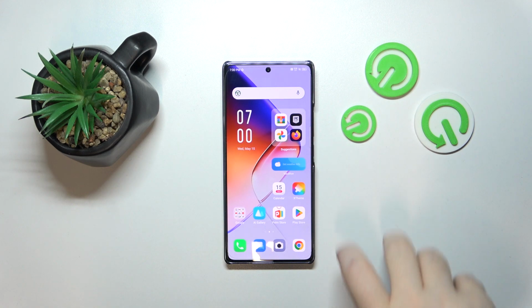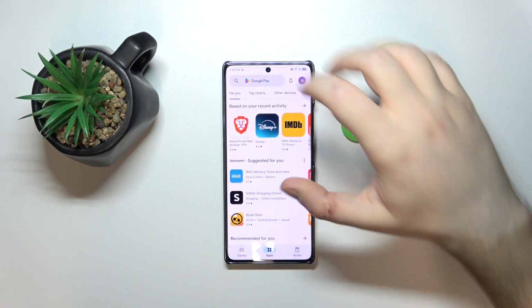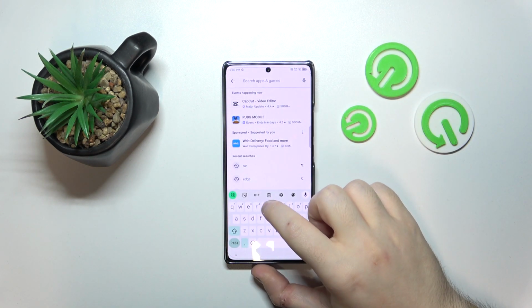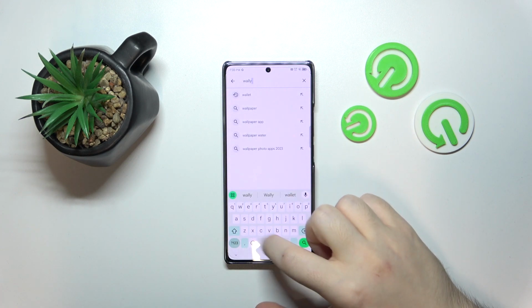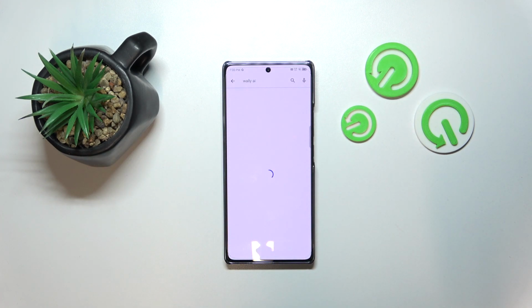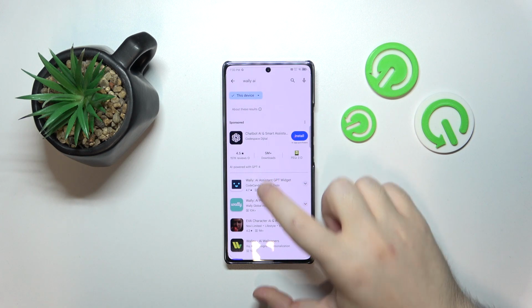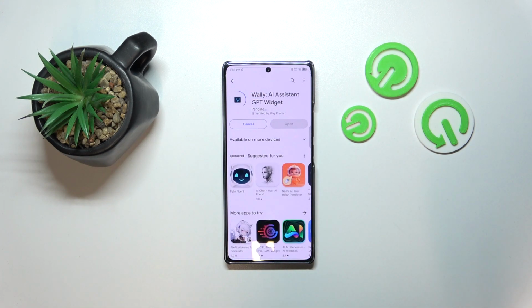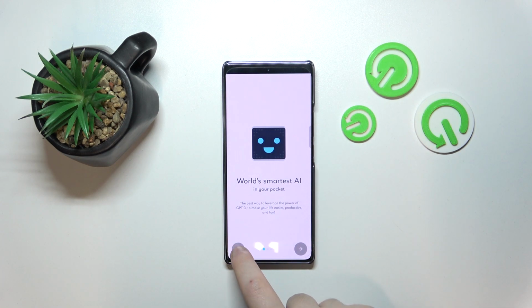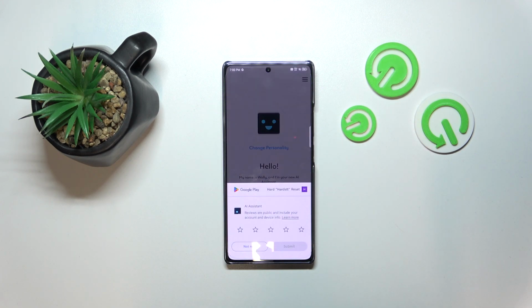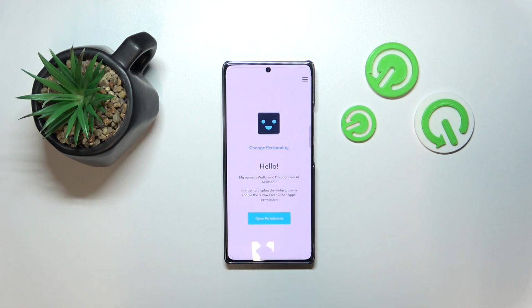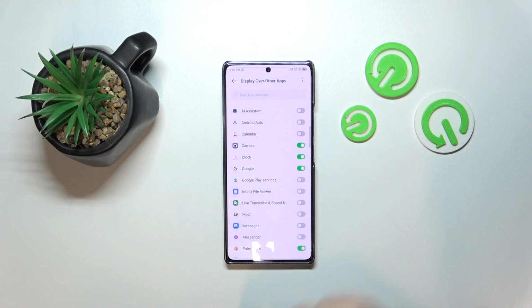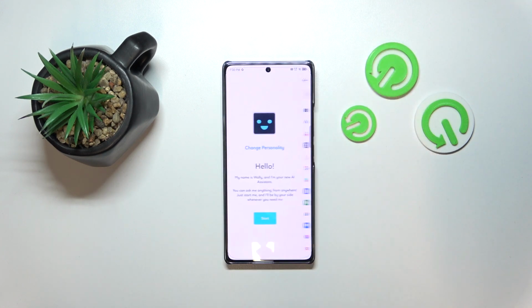So you have to start by opening your Google Play Store, then click on the search bar and type in Wally AI and click search. And now select this application and click install. And here you can click this button to skip introduction. Now click not now and then click open permissions. Then click on AI Assistant to allow this app to display over other apps and then click back.